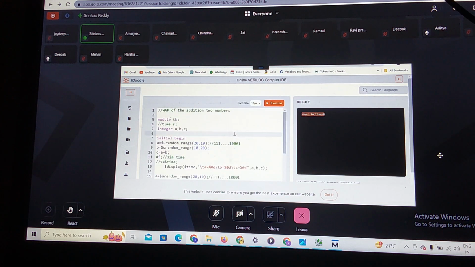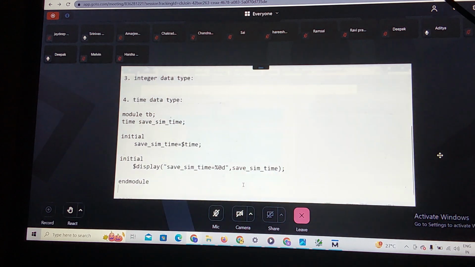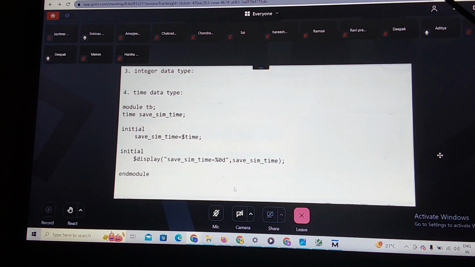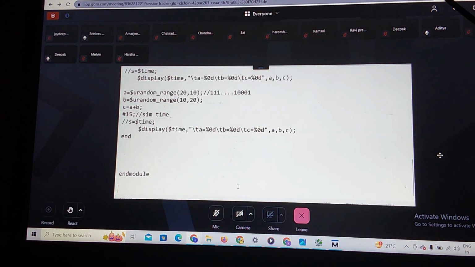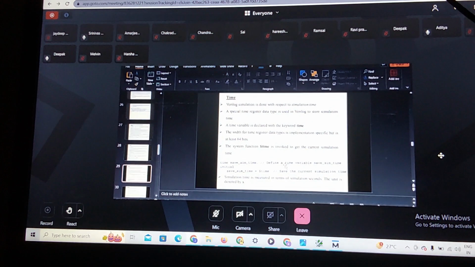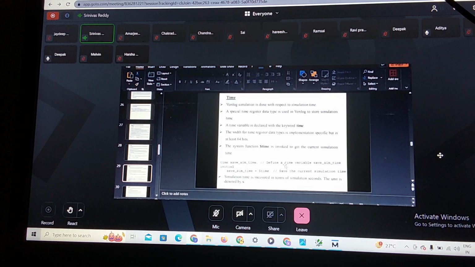Yeah, this is the one. Let us copy this program. Did you understand? What is the role of this time data type? Any questions are there? You can please go ahead. Any questions, any doubts arises?